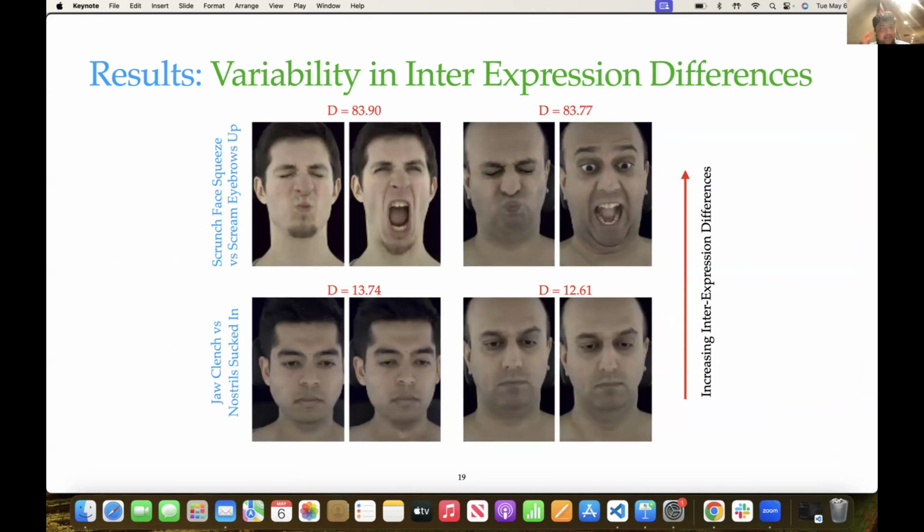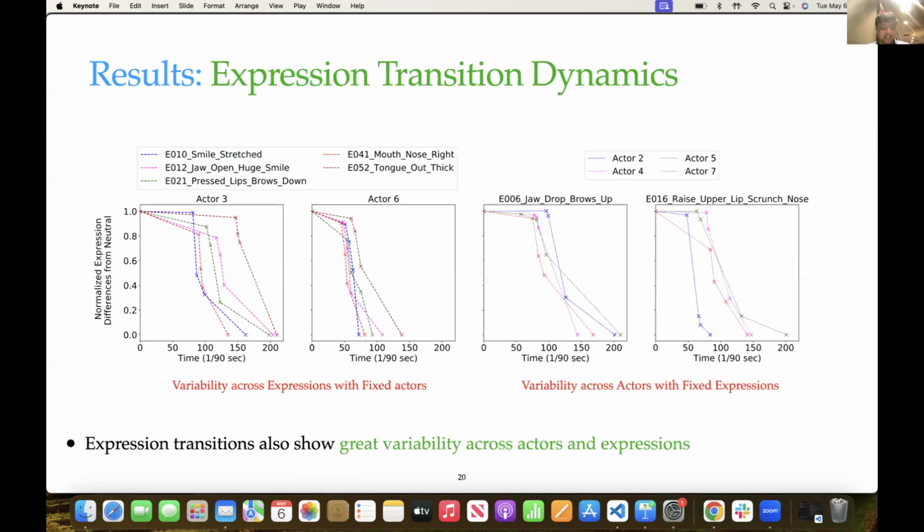This is also a very similar plot. You can see that for the top pair of expressions, the difference of expressions is very high, but for the lower plot, it's very small. So everything just shows that this is a perceptual nature of the task, and there's no straightforward thing like a mean square error that you could use to get the expression differences.